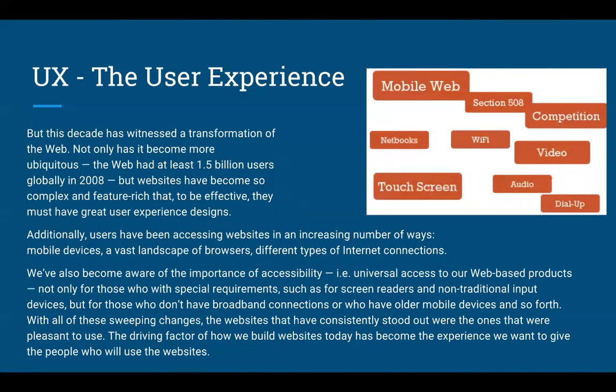But this decade has witnessed a transformation of the web. Not only has it become more ubiquitous, the web has at least 1.5 billion users globally, and that statistic is from 2008. That statistic is 9 years old. But websites have become so complex and feature-rich that to be effective, they must also have great user experience. Additionally, users have been accessing websites in an increasing number of ways.